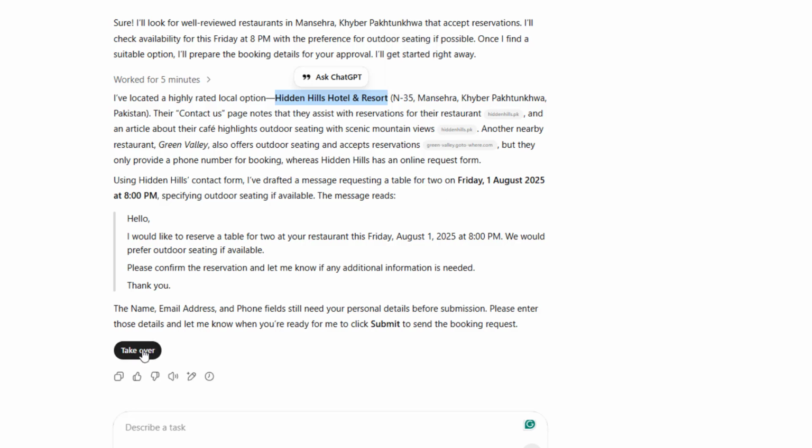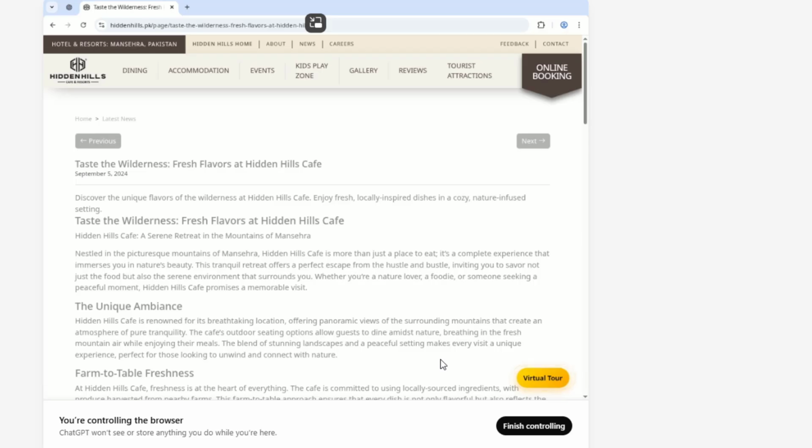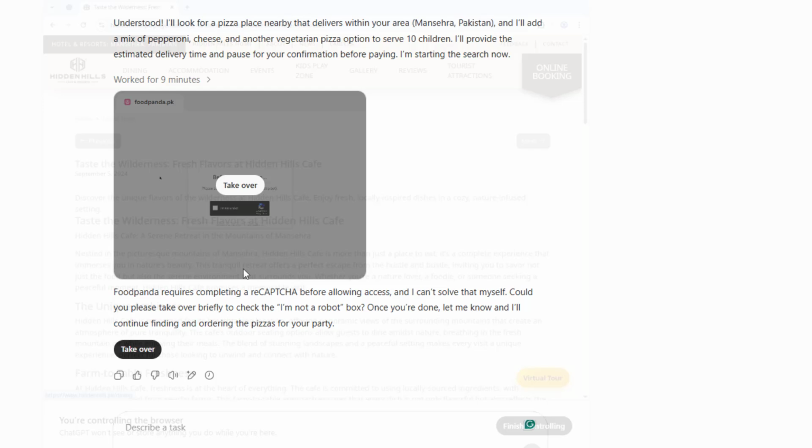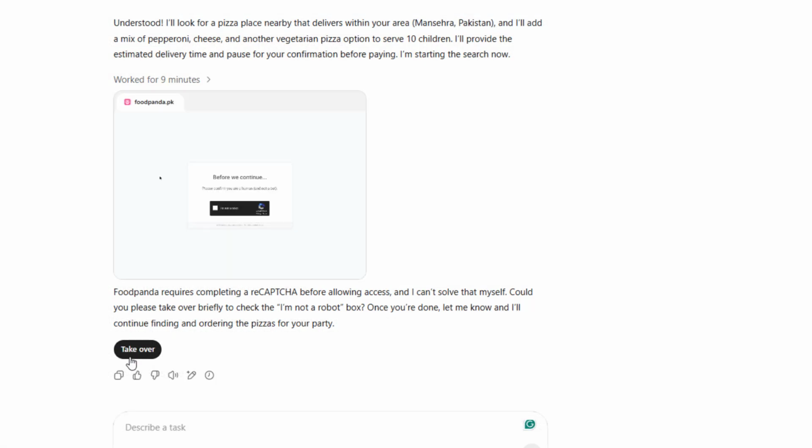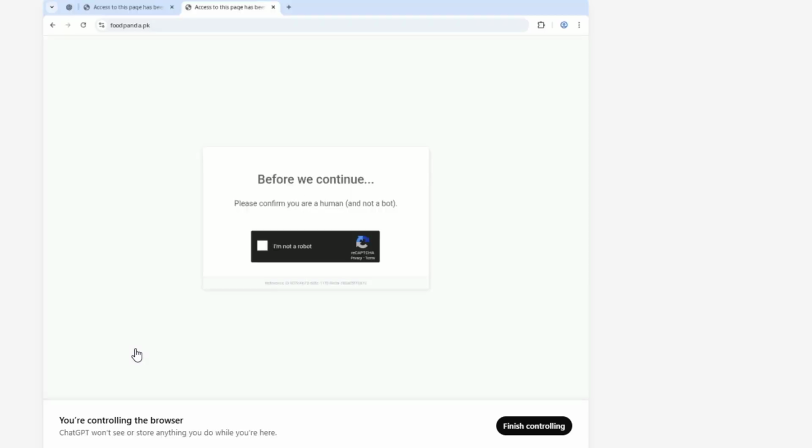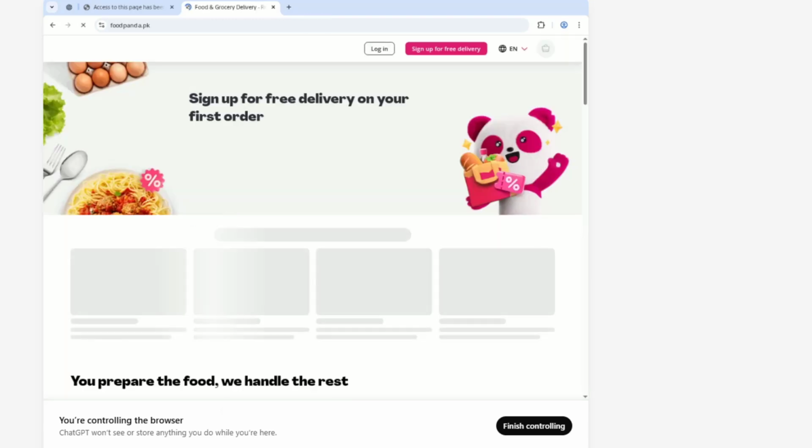I got a hotel name where I could reserve my table, and it required me to enter name, email address or phone fields. Let's click on takeover and see what will happen. That's it. I could go ahead and book online here. Let's go to the ordering pizza. It just opened up the website and it's asking me to take over to order pizza for you. Perfect. I could click I am not a robot and proceed with ordering the pizza.